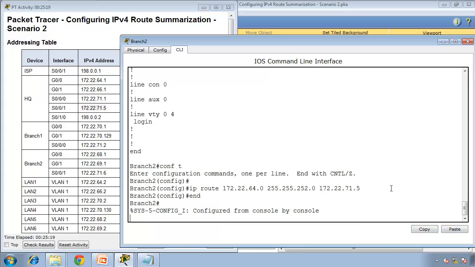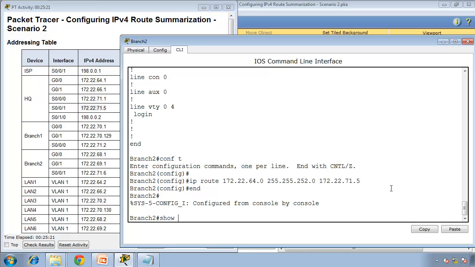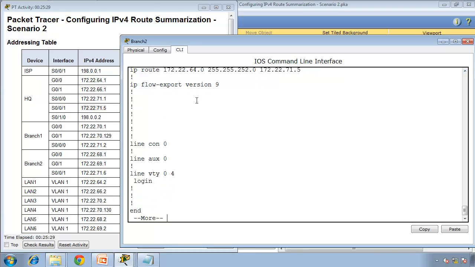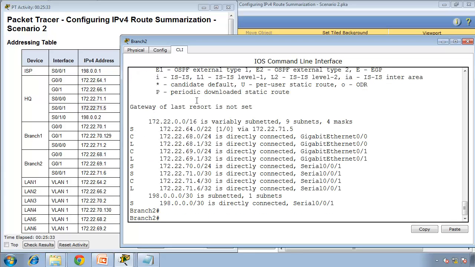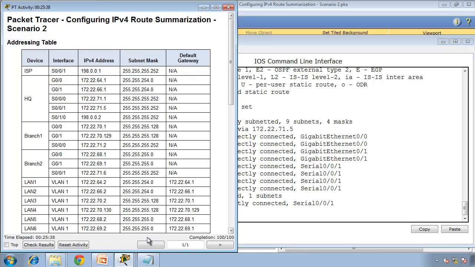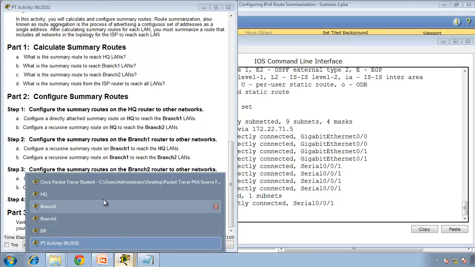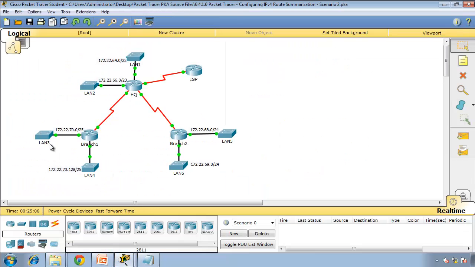Okay, and show run. Yeah, it's there now. 64. Show ip route. 64 is there. Yay, we got 100%. Excellent. Okay, so now we're just gonna try and ping it. Verify that all switches and routers can ping each other devices in the topology. If not, we troubleshoot. Okay, so have a look at the topology.